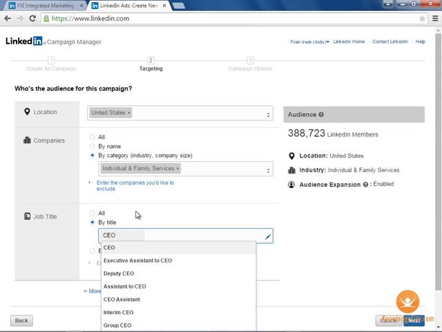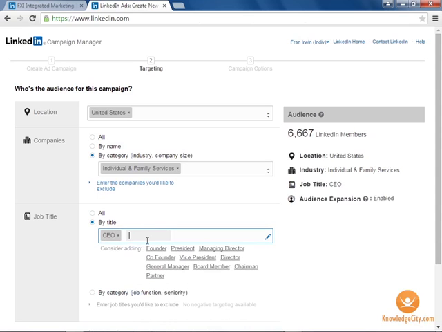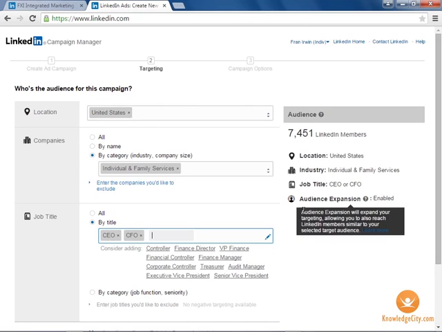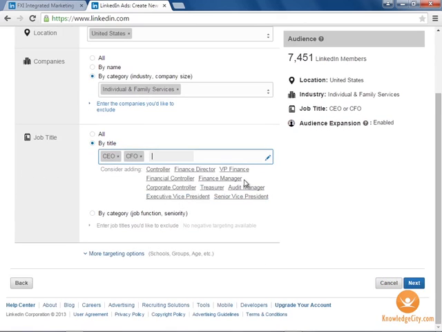The other nice way that you can granularly advertise is you can say, hey, I only want to show this ad to CEOs. Or I want to show this ad to CEOs and CFOs. Okay. And as you see, the number of CEOs and CFOs in the individual and family services industry in the United States who are on LinkedIn is about 7,451 members. So you can get very, very granular.